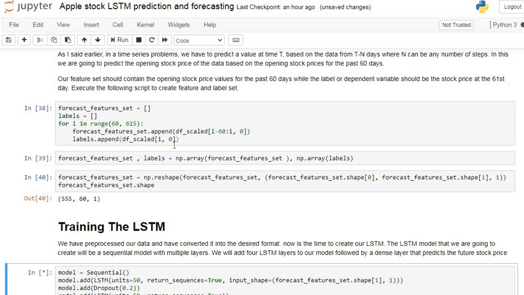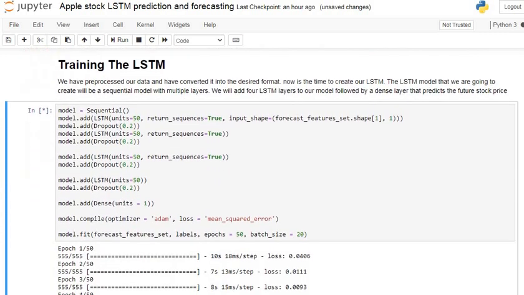Our feature set is created by one loop, this for loop. This for loop stores the feature set, the past values used to forecast the future value, and our labels contain the future value. That is our predictor or forecasted value. We stored our forecasted value in this label. So this is the required procedure to run the LSTM model.